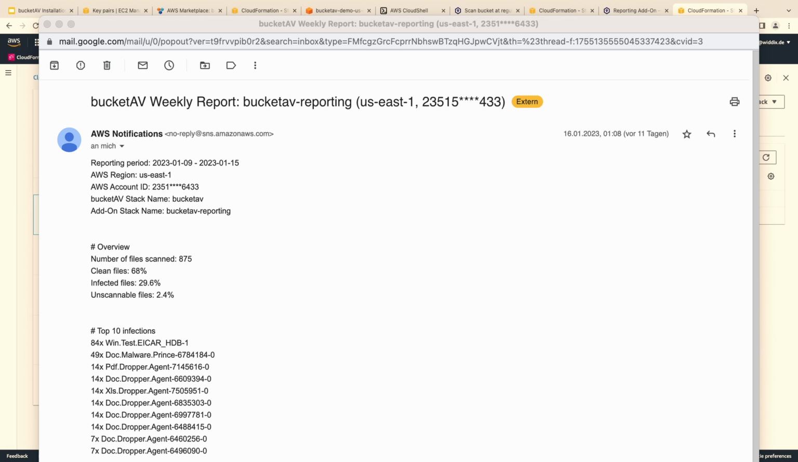It starts with some metadata about the region, the account, and so on. It gives you a quick overview, how many files were scanned, and then how many of those files were clean, infected, or where we couldn't scan the file because of, for example, permission errors or encryption errors. Then you get the top 10 infections, so those are the most common malwares or viruses that were found.